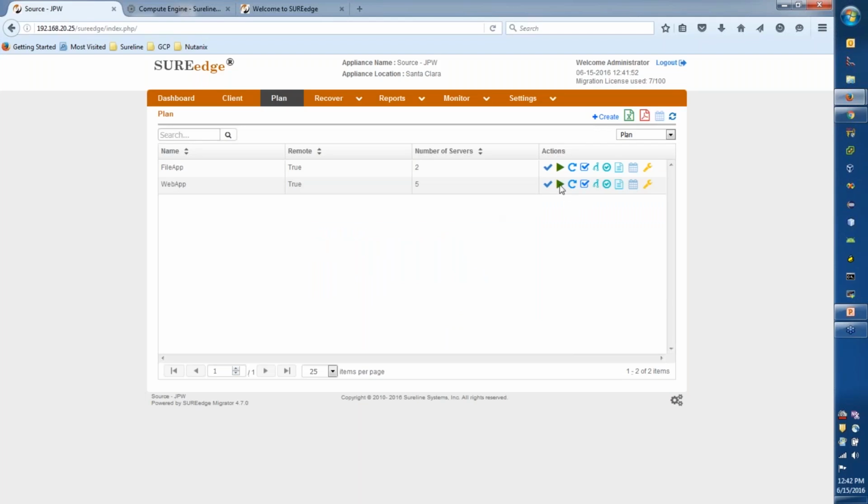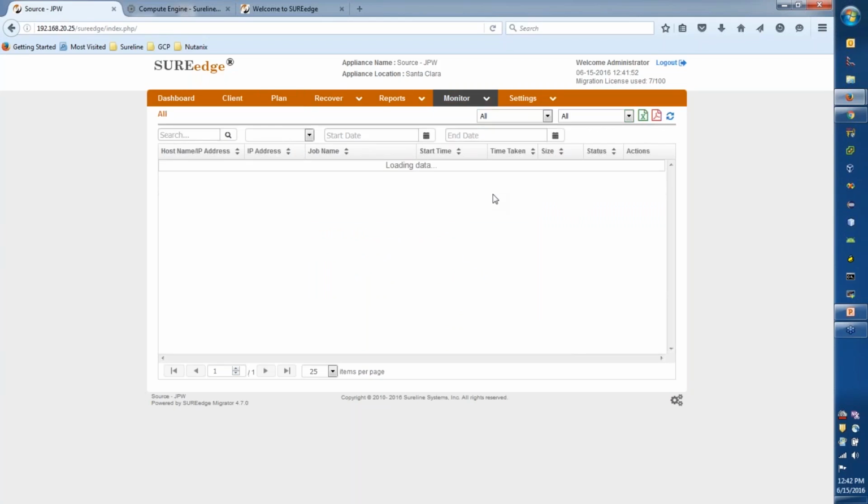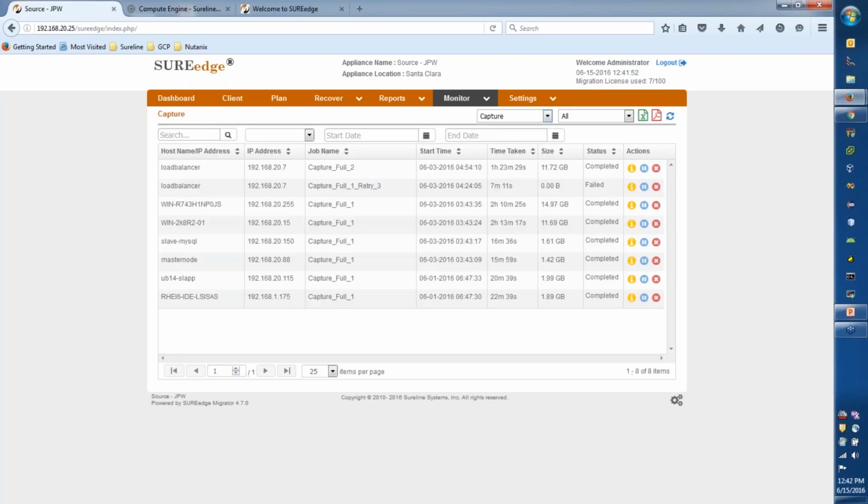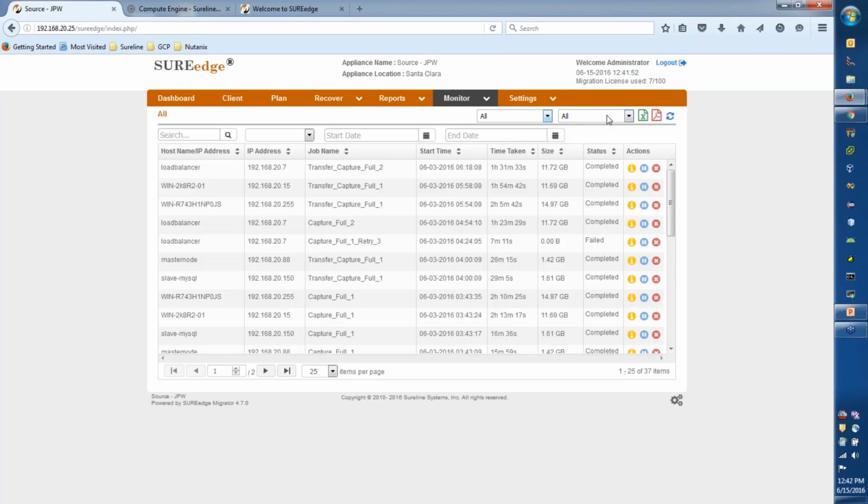So you start running the job, and then you can go to the monitor job section, where you can actually see the progress of different jobs. Yeah, you can filter out based on the kind of operation. Like you can filter out based on the capture or the recovery. At the same time, you can also filter out based on the running jobs or completed jobs or failed job.